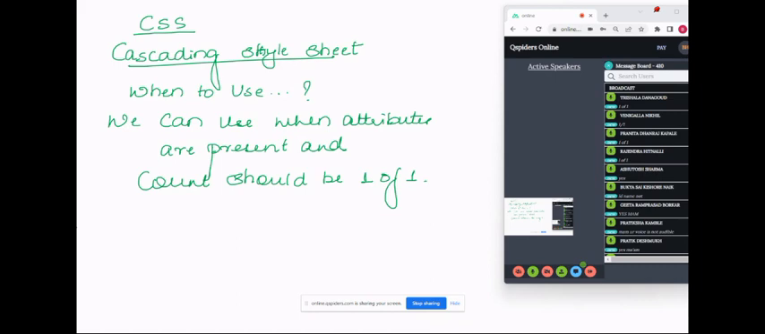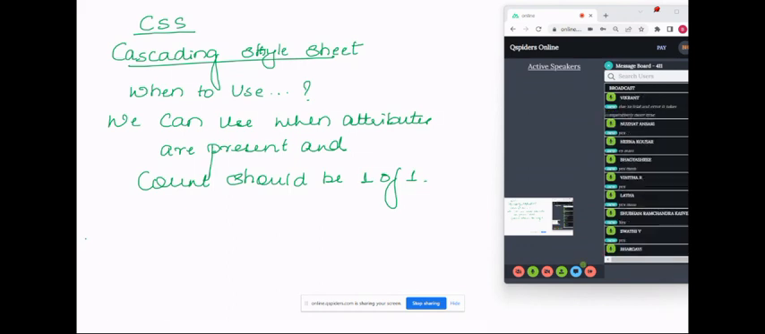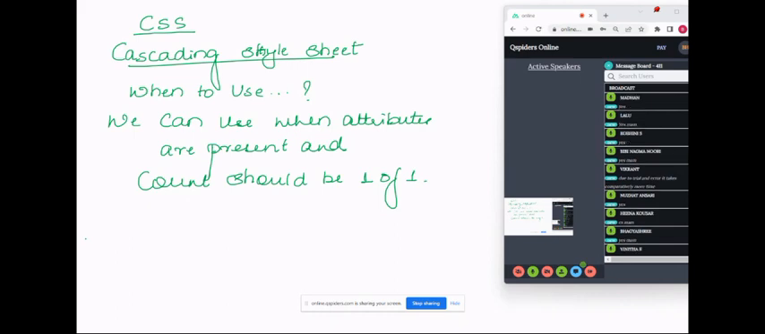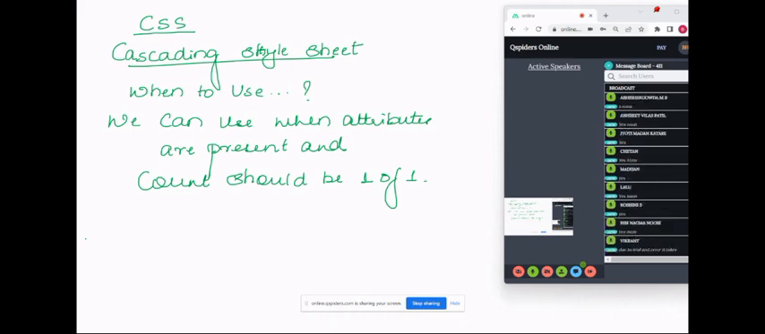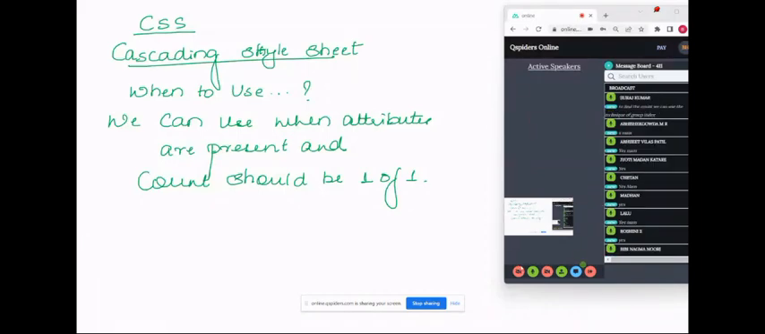Are you understanding? What is CSS selector? When do you use it? We can use this when attributes should be present. It's mandatory. And also, when you do trial and error, the count should be 1 of 1. There is no option called XPath by group index here. We can use this when attributes are present and the count should be 1 of 1. Any doubts on CSS selector, please ask me and clarify all your questions.